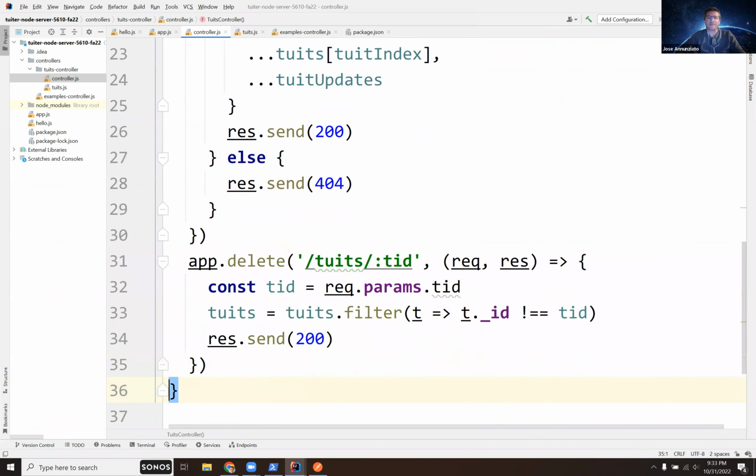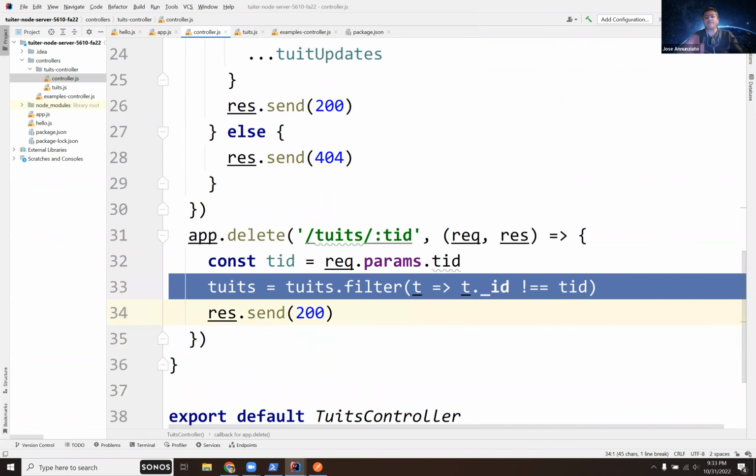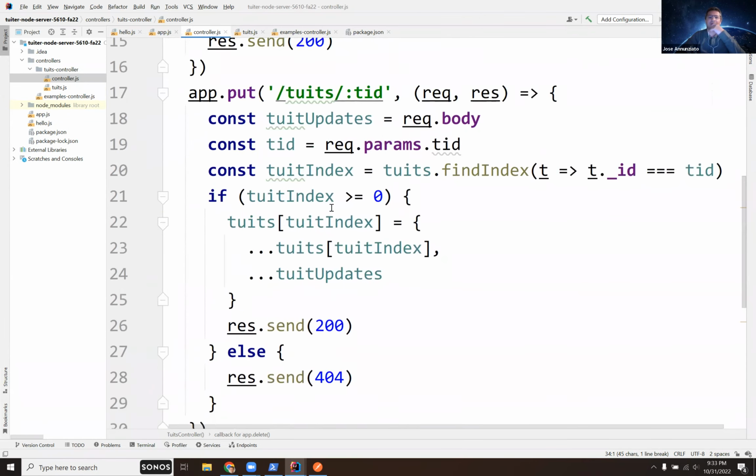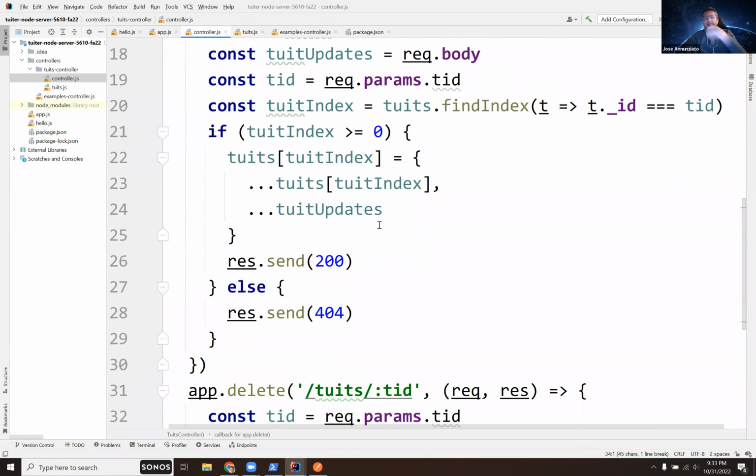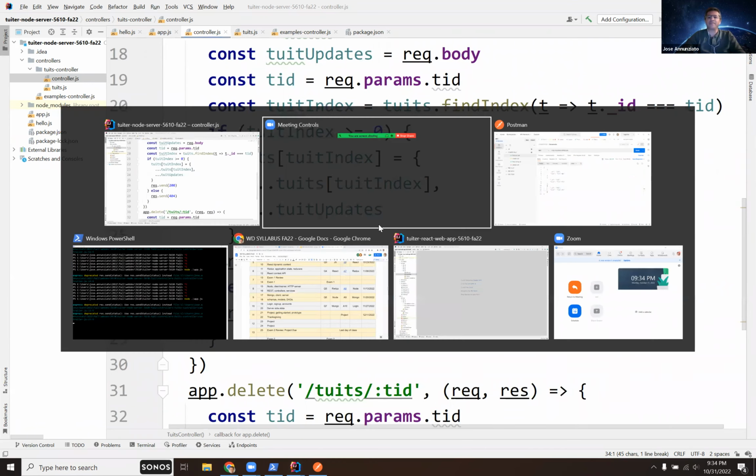Same thing with delete. We do the same thing here, right? First we find to see if that ID is found in the array. If we find it, we send back a 200. If it's not in the array, then we can send a 404. Okay. So yeah, so let's try that. Let's restart the server.